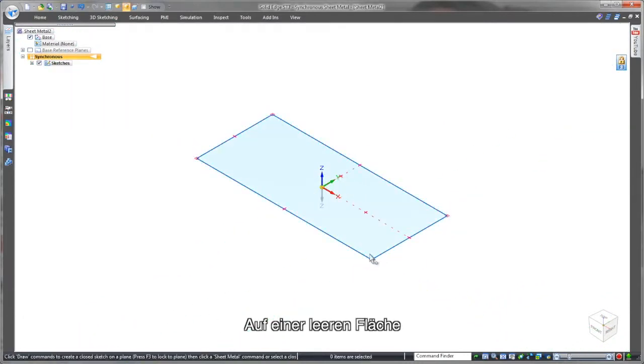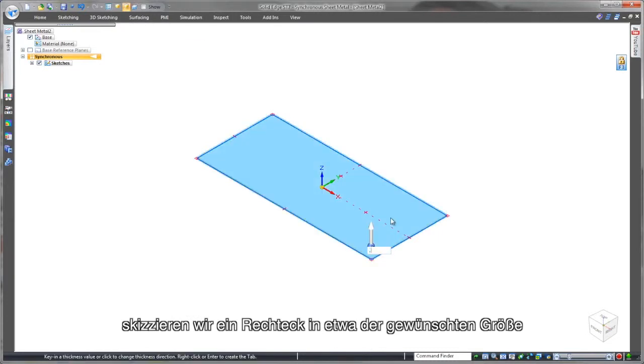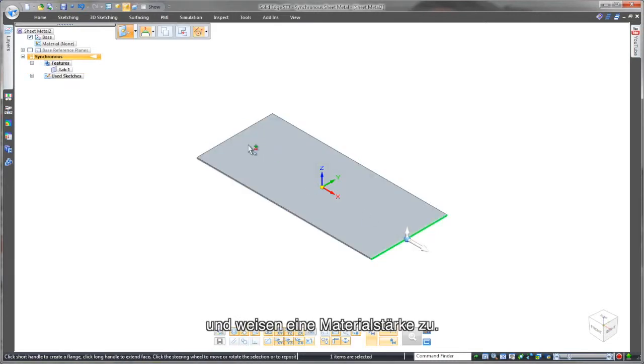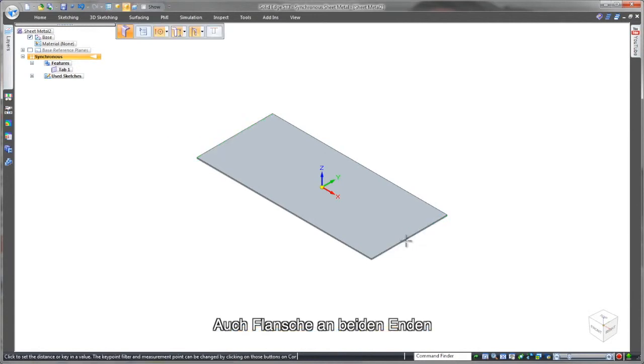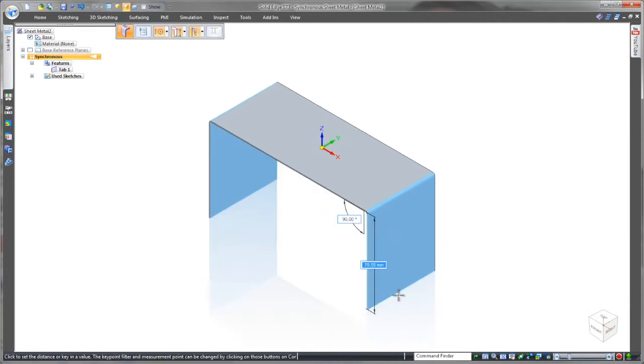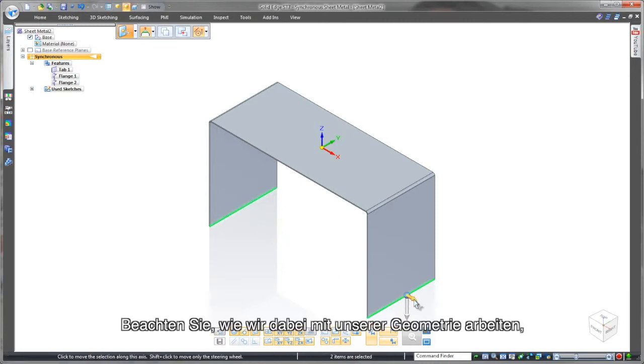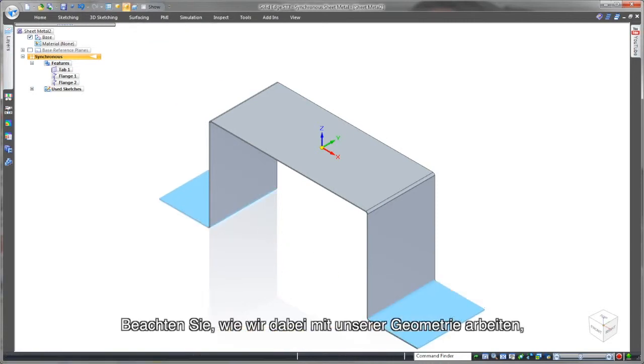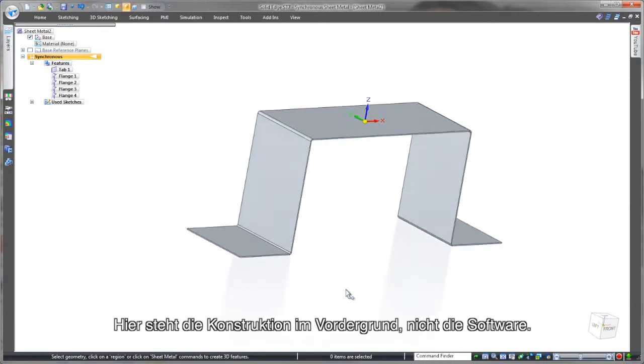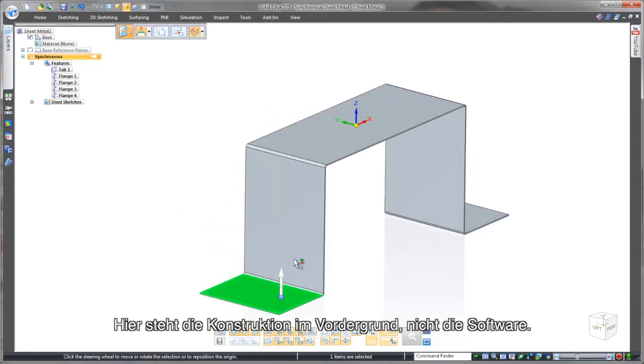Starting from a blank space, we'll sketch a rectangle roughly the size we want and pull that into a sheet metal gauge. For a couple of flanges at either end, we can simply pull these out too. Let's do the same thing again to add a couple more flanges. And all the time, watch how we're working with our geometry rather than clicking through commands. Design is the focus here, not the software.